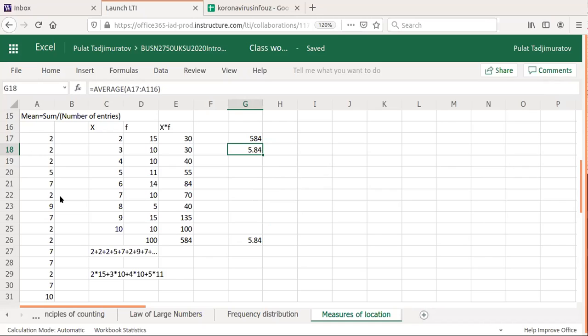So in this case, where we have discrete numbers and where we use a frequency table instead of a frequency distribution, the weighted mean is just the same as the mean. So here we have the mean, and here we have the weighted mean.